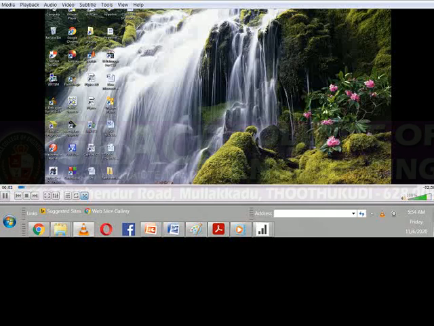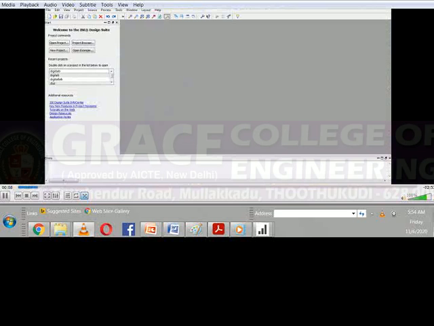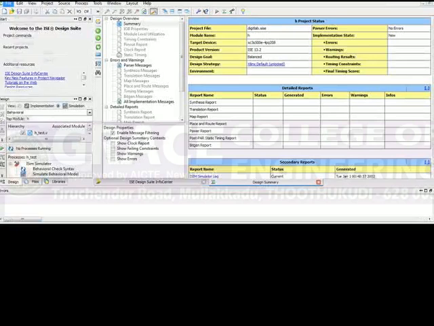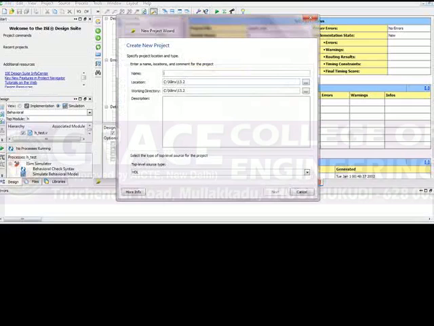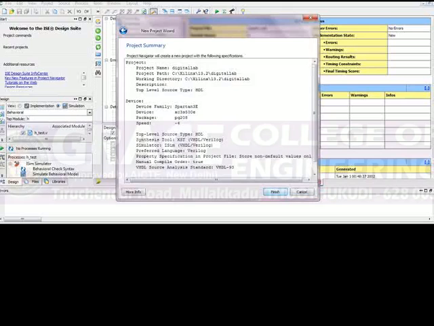Let us see the implementation of full adder using Xilinx software. This is the software, double click, software is opening. Then click the file name, new project. Here you want to give the folder name. I give digital lab, then click next, then click next, then finish.